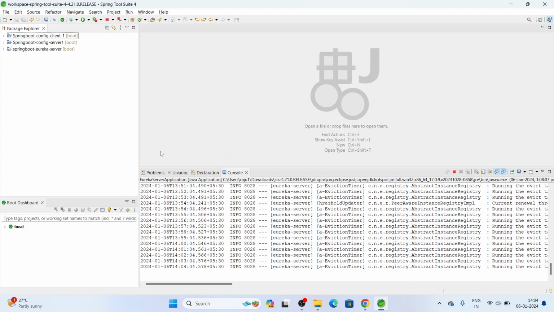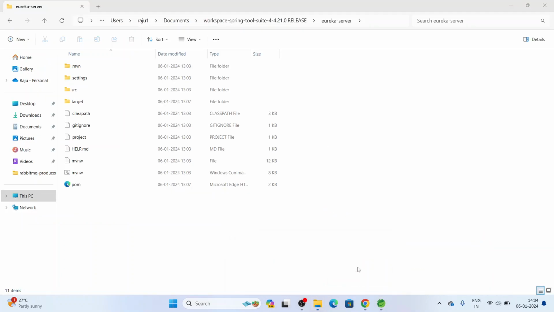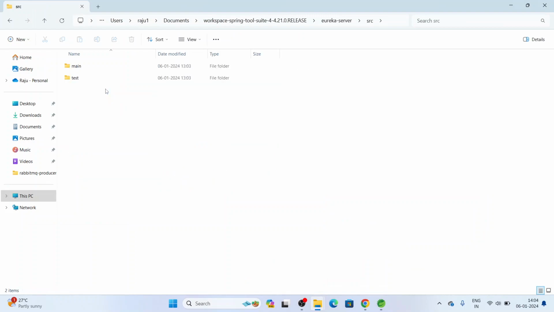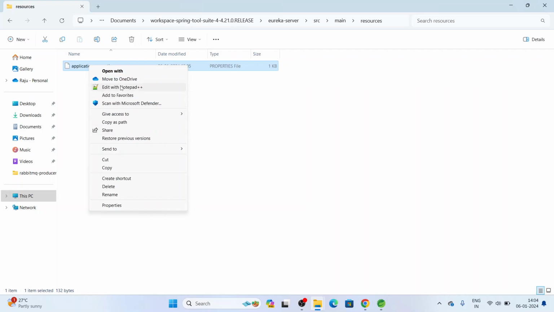We have to add properties. Let me copy the already existing properties. I'll explain how to create the application.